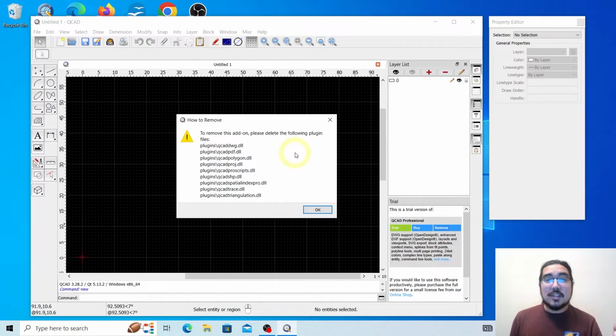Now, I've been using QCAD for years. Initially, it was maybe 3 plugins that you had to remove. Now they have a large list of plugins to remove, and we're going to go ahead and delete those. In order to do so, we're going to need to find where QCAD is on our computer. Now, we have QCAD stored in the C drive under Program Files.